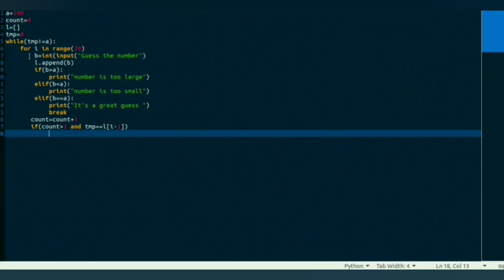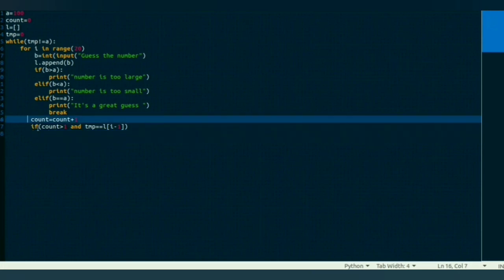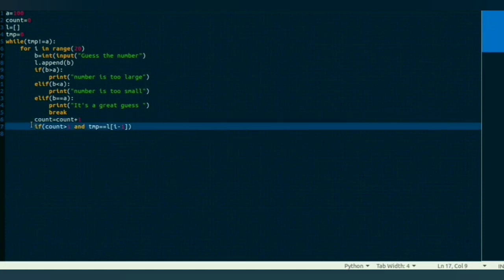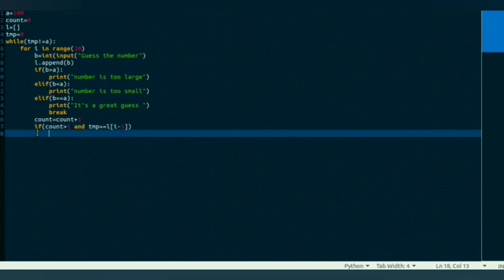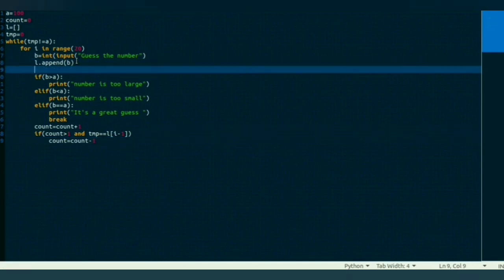it need not increment the count. One second, there is some indentation problem here. Be careful with indentation in Python especially. So count equals count minus 1. Okay, now I need this temp variable to check L of i, right? So let me declare temp equals L of i.